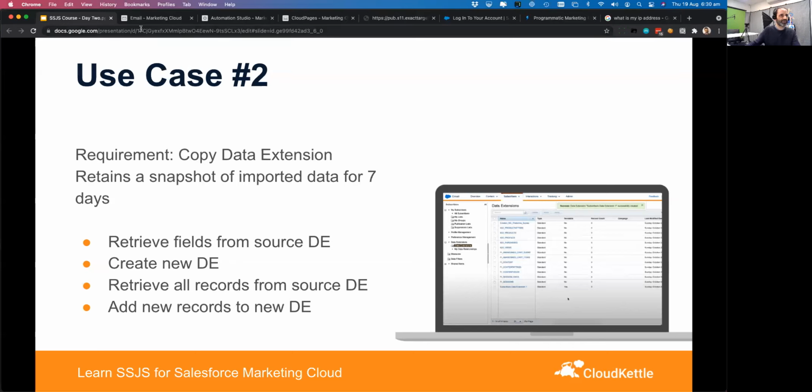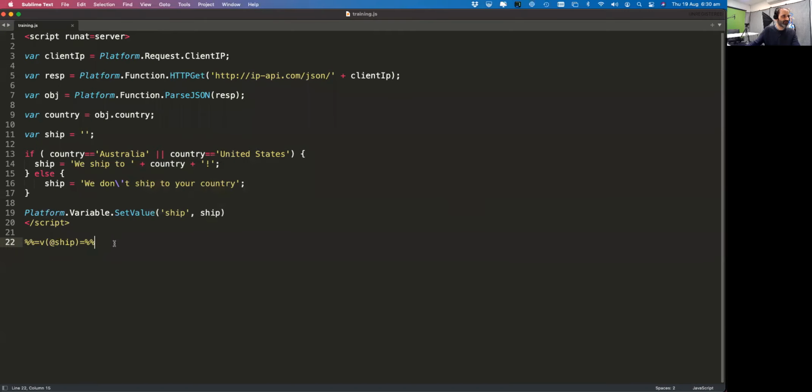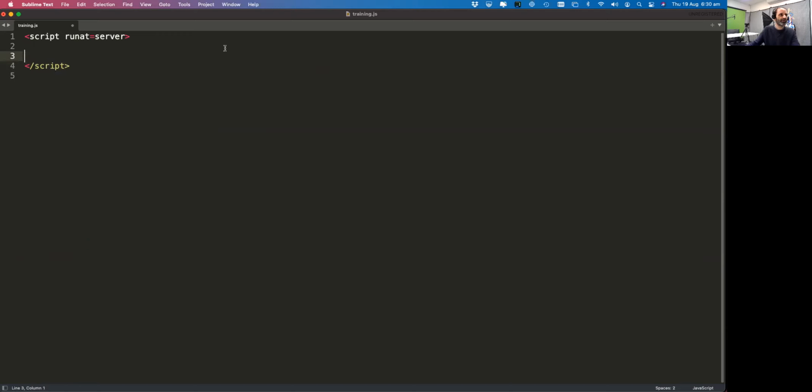So I'm just going to go back to my code and we can clear all this. And of course, I mentioned we're going to be using core functions. So the first thing we need to do is load that core function library. So you might remember the syntax is Platform.Load, and then we specify core as a library, and we're going to use version 1. And next, I'm going to define the data extension name and the key that we're going to be using as our source.